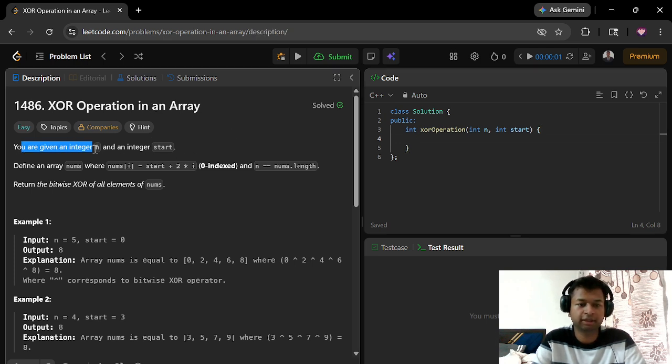You are given an integer n and an integer start. Define an array nums where nums of i should be equal to start plus 2 times i. So we need to define an array. They have not given an array this time, they have given us two numbers, an integer n and an integer start.